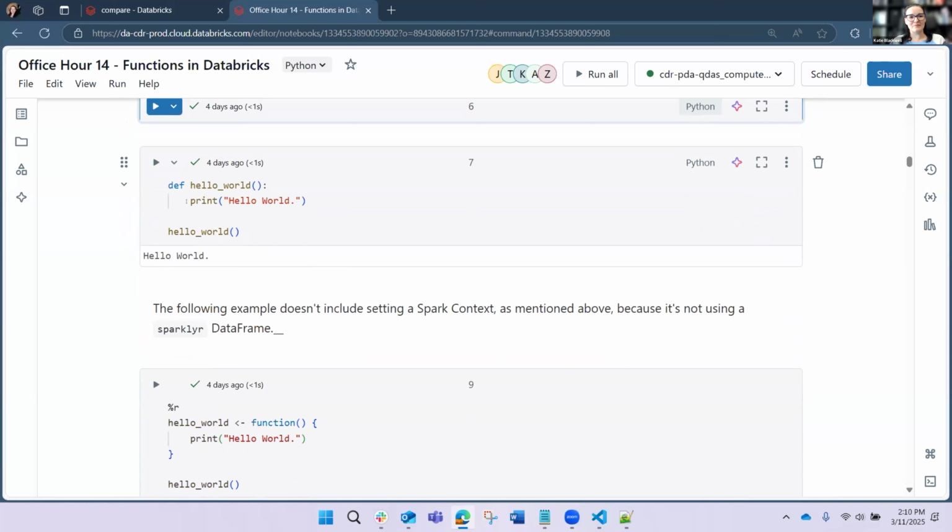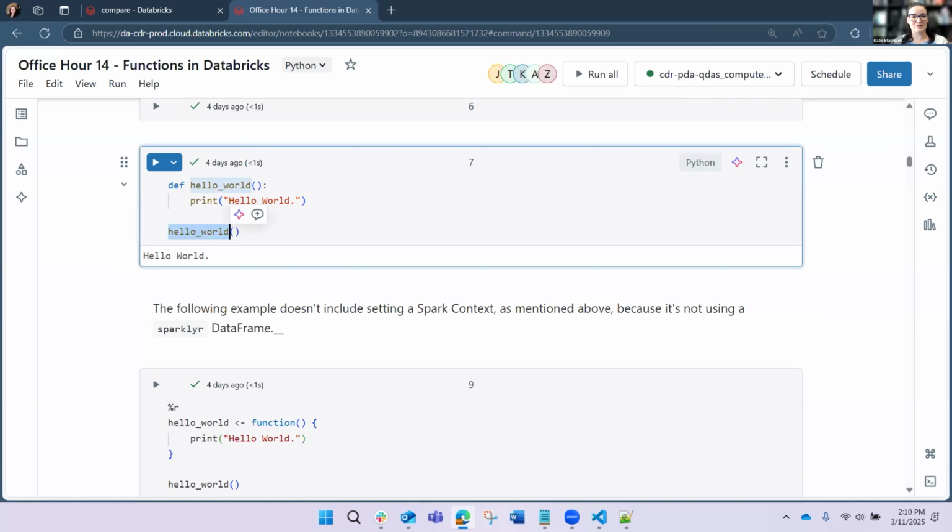The next example I have, hello world, I'm simply calling it to print hello world. So this is how you call it. You have to define it first for it to be available to call, and then you can call it by simply using the name with the parentheses. And if there's something to put in the parentheses, then you would do that too. And here's the output. It's hello world.